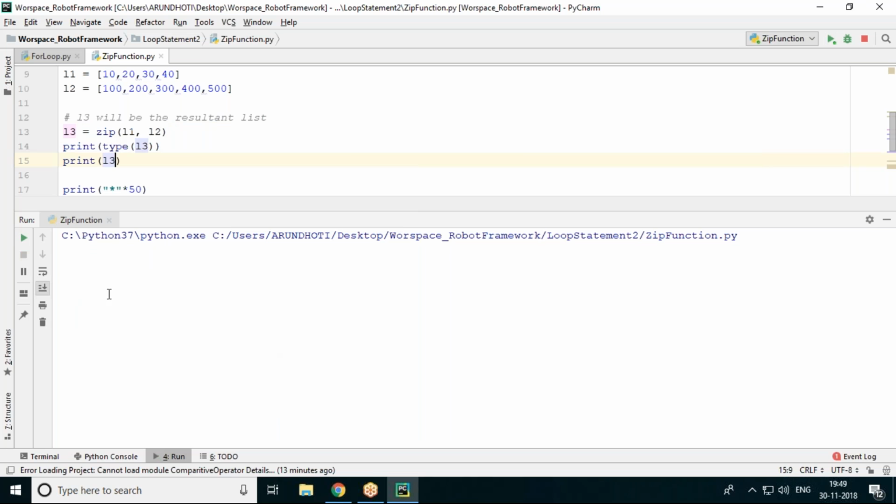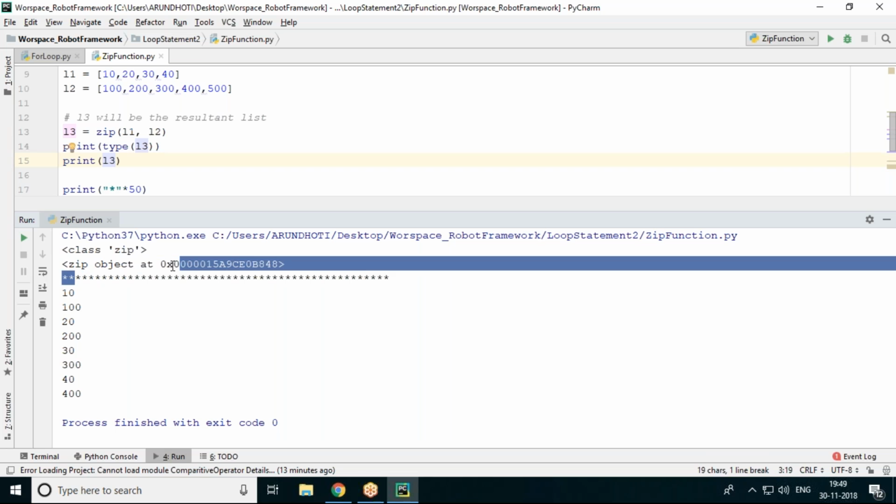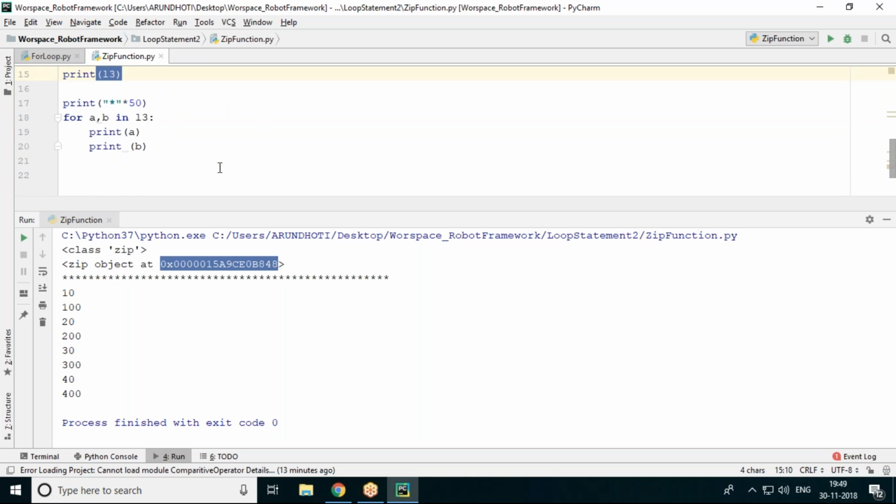You will see that it is giving you a zip object as this. So it is just creating an instance of it. This is the instance. So it doesn't actually give you the list. Zip is a class, so you are actually printing out the object of the class. If you want to get the values of it, you have to use a for loop.